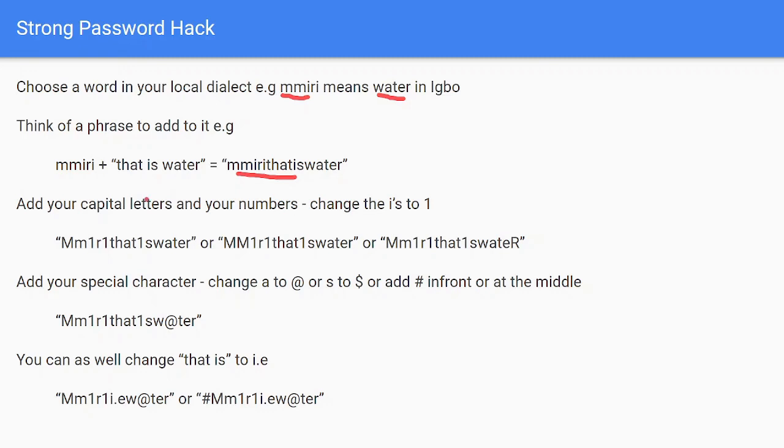You add your capital letters and your numbers. You can start with just M being your capital letter. You can do the first one and the last one. Or you can do it randomly, maybe up and down, up and down, camel case, or you can just pick any random letter. So for us, we are using M being the capital letter here. We can use these two as capital letters. You can use this one here and this one here. So it all depends on you.